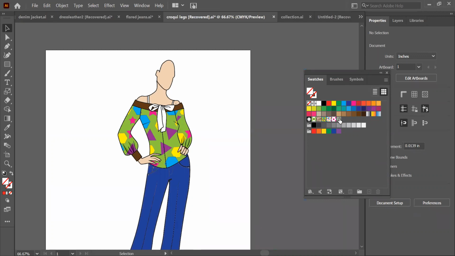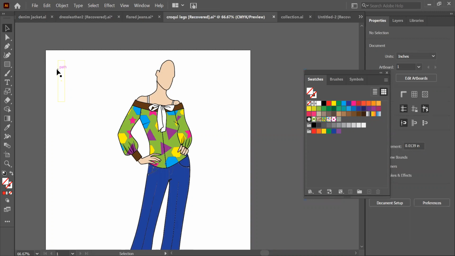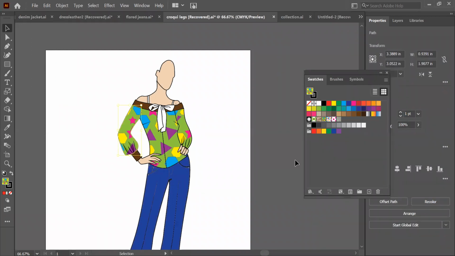Now, the reason I'm using stripes: you can create your own stripes, there is one way of creating stripes, and I'll show you that too. So here what I'm going to do is stick this pattern over here.